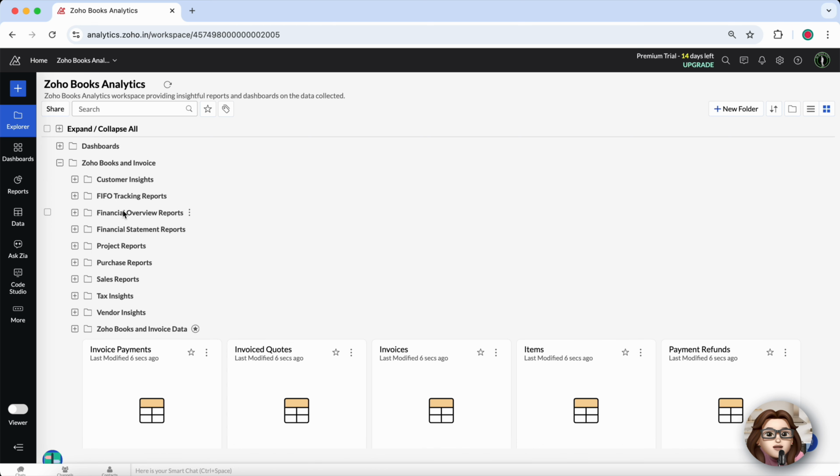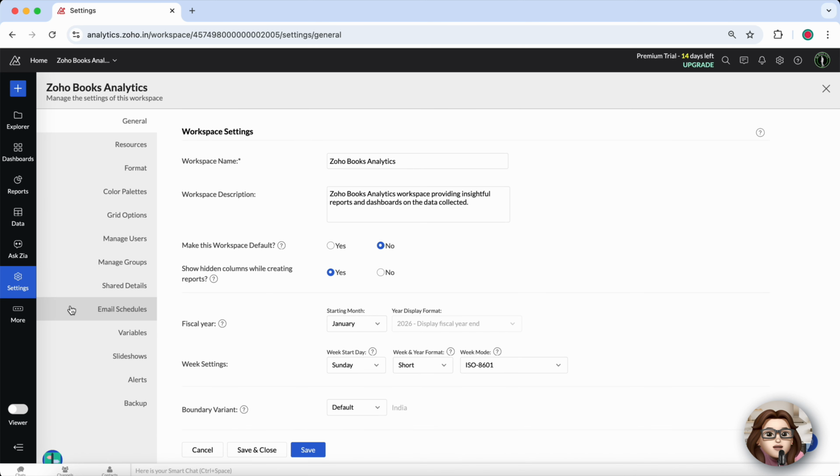Start by opening your Zoho Analytics workspace. This is where all your dashboards, reports, and data tables live. Once you're inside, look toward the left menu and click the Settings option. This is where you manage account controls and it includes everything related to users and permissions.